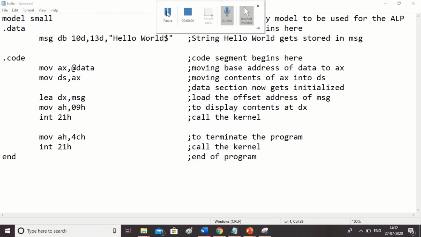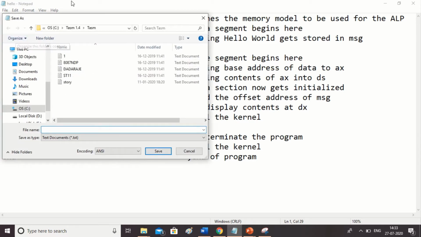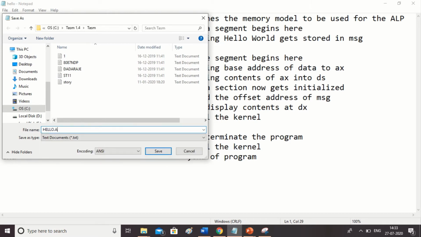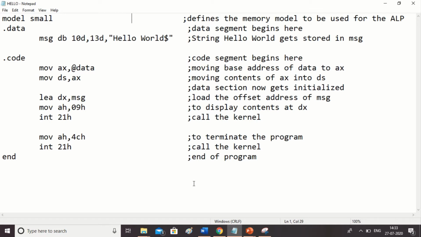This is our program. We want to execute this. For that, save this file in the TASM folder. Name it hello.asm extension. Save. Then we want to execute.